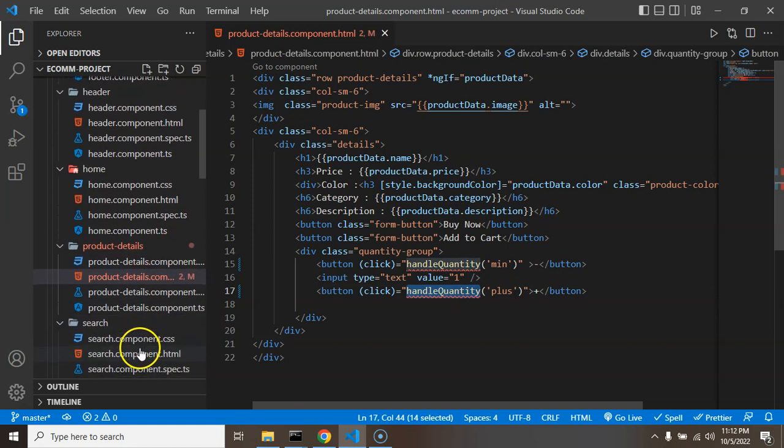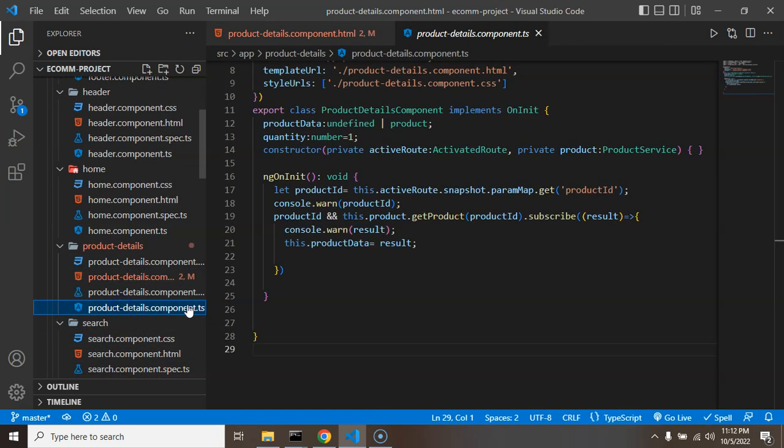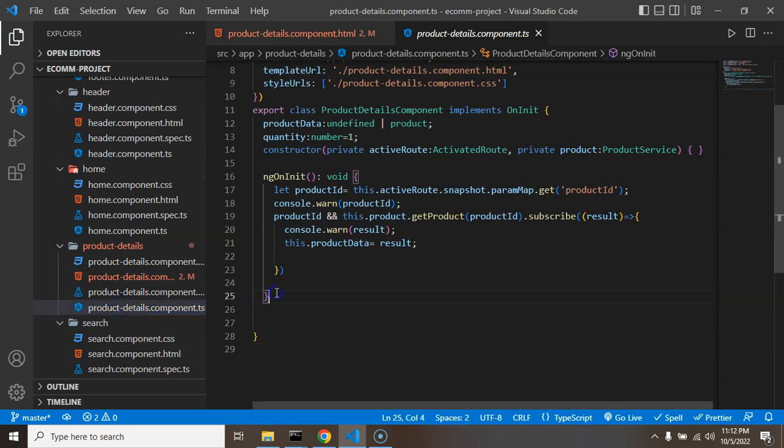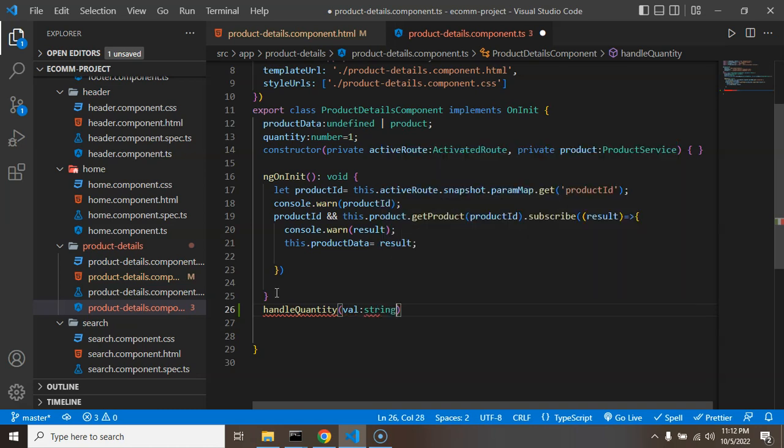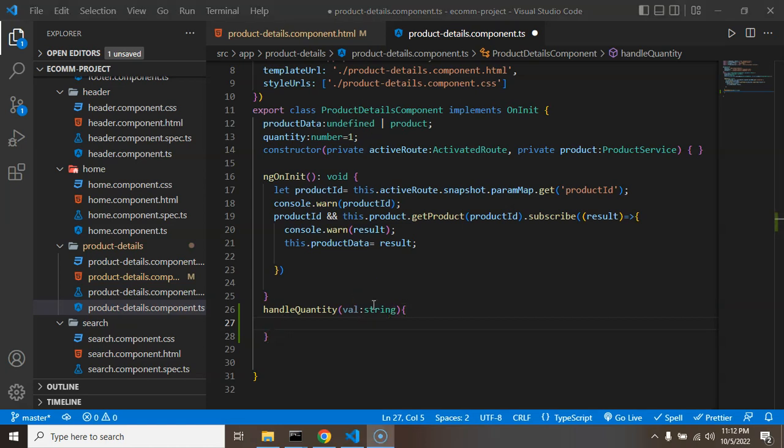And now let's define this function. Let's go to the TS file and declare this function, and we will get the string value. So just define the type of it, and after that we will check the conditions. Let's make the first condition for the plus button.